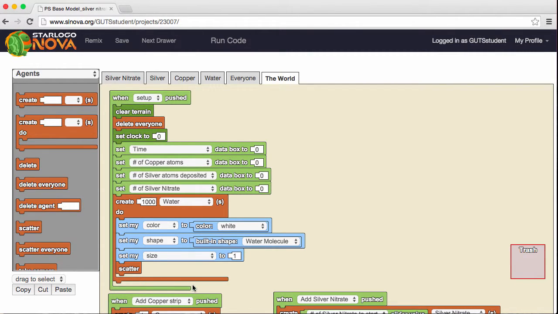So first we look at the setup button that was in the interface, and this is the corresponding block that's full of instructions that need to be executed when that setup button is pushed. You notice that we have clear terrain first, delete everyone. This will start us on a clean slate. The clock is set to 0, and then all the data boxes are set to 0. We create 1,000 water agents in the setup and we scatter them. That's all there is in the setup button.